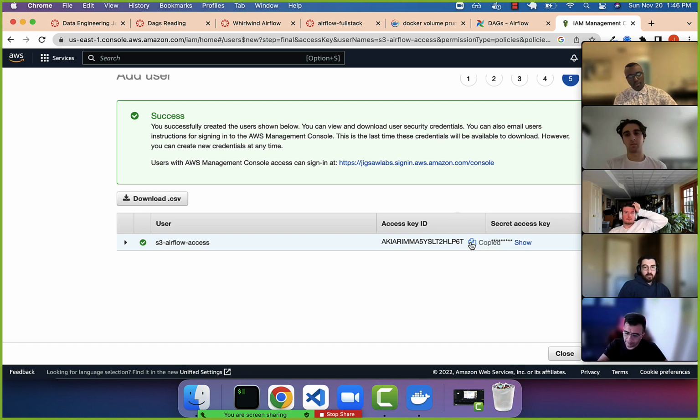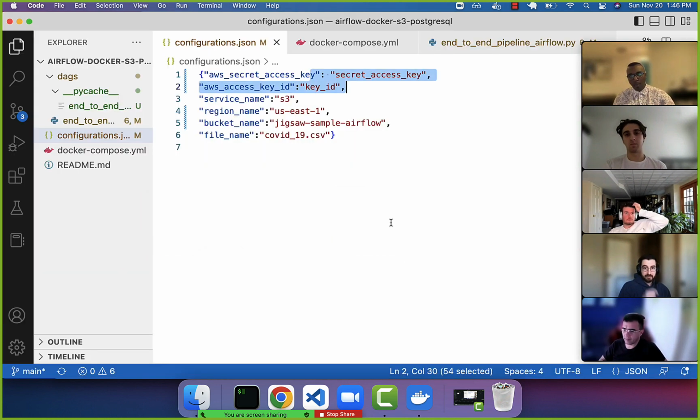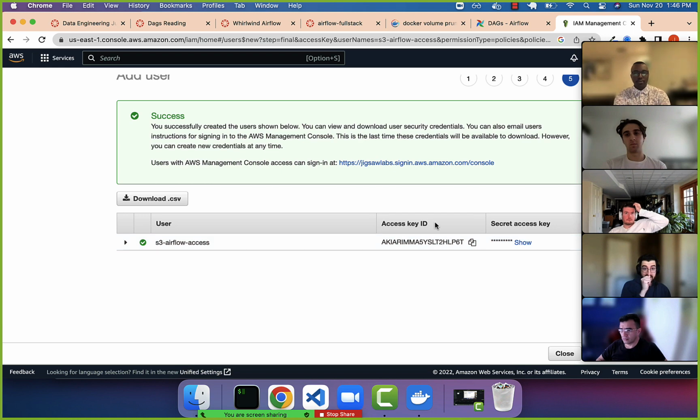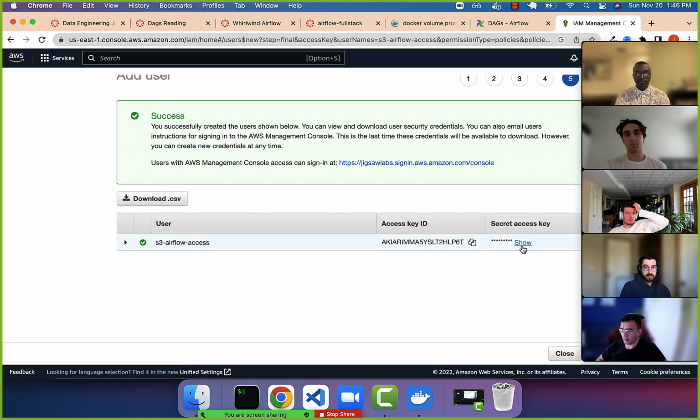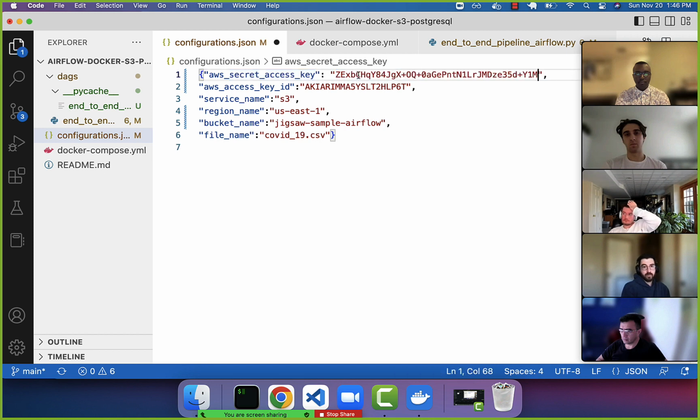We'll destroy this user later. So I'm just going to copy this. This is my access key ID, that's this thing right here. And then we have the secret access key ID, that's this thing right here. All right. And now we should be pretty good, I think.